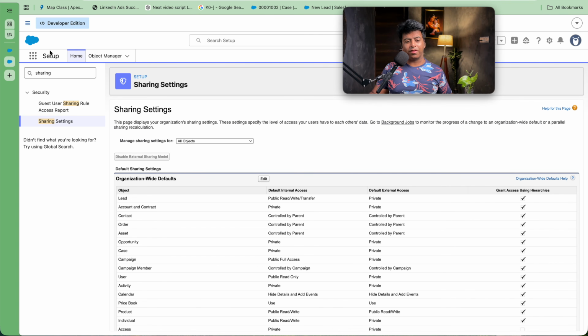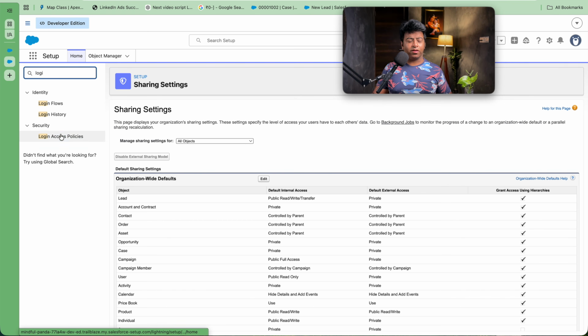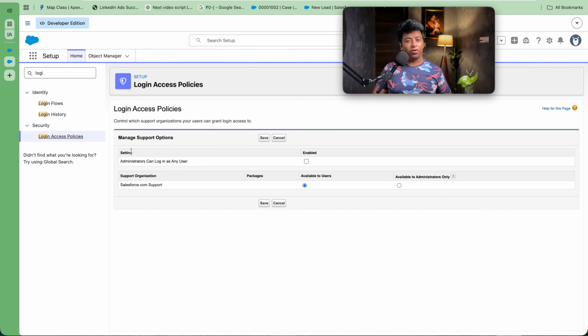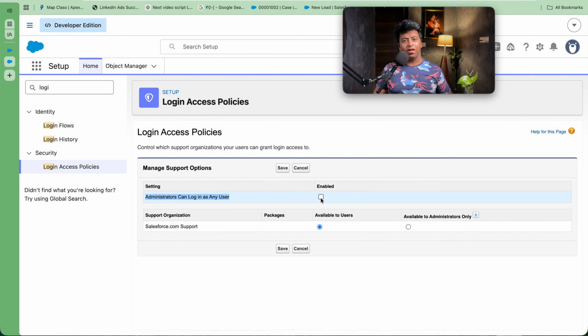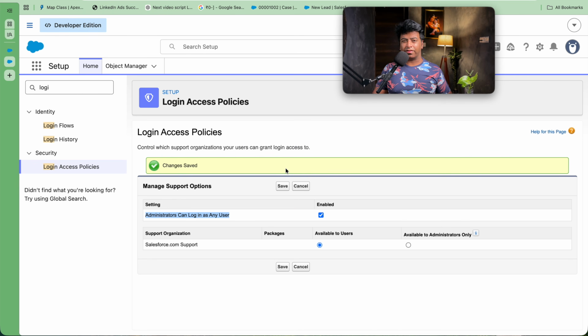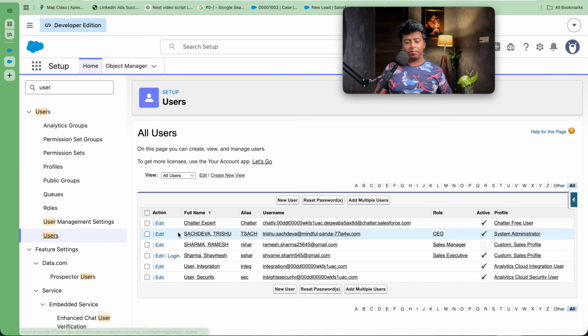Now it is time to test with our users. We will be going on to login based settings, login access policies, and once you go on to login access policy, you will see the manage support option here, where you will see the option that administrator can log in as any user. You just have to click enabled and click save. Once you have enabled this, the next option is to go on to the user that is active, not Trishu's, but the one with the sales executive role.